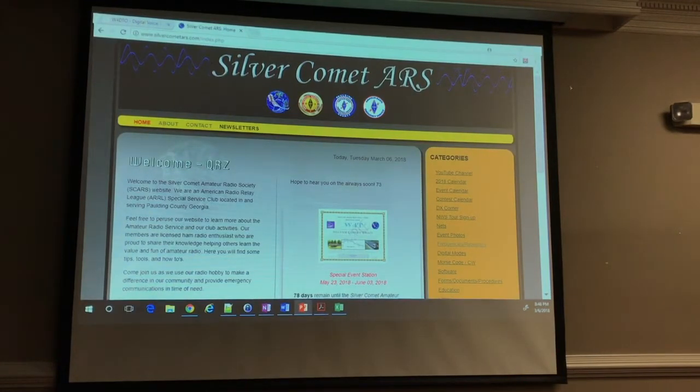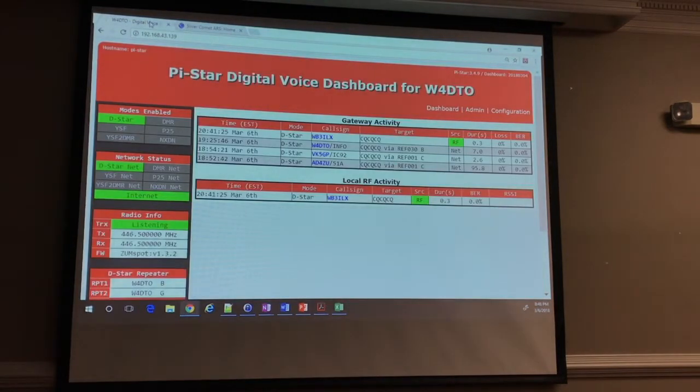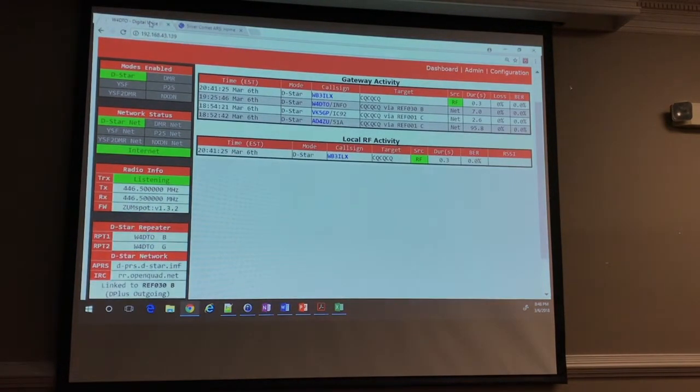HRO has a smaller version of this one. It's called ZumSpot, Z-U-M-S-P-O-T. It uses a Raspberry Pi Zero, which is a smaller version of the Pi. It's $120 on the website if you want to buy the kit. In the kit, you get the little RF board, the antenna, and the Pi Zero. Most importantly, you get the SD card fully programmed, so all you have to do is put it together.